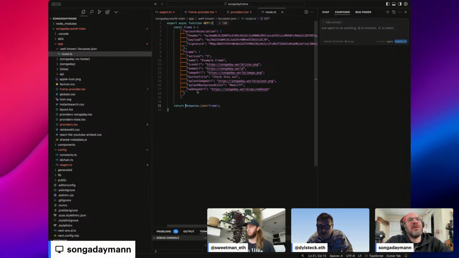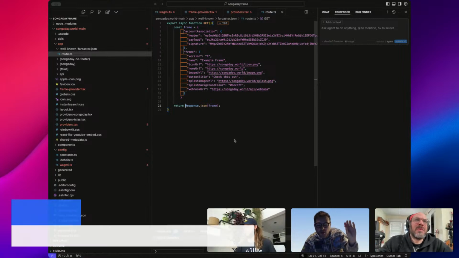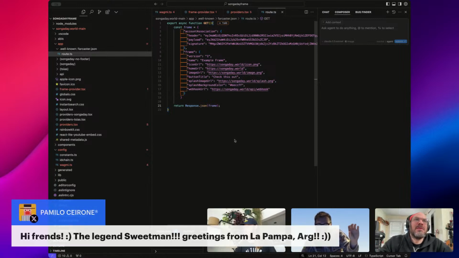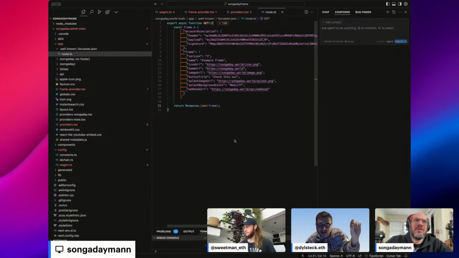Cool. So this means that on your website at songadayman.world/wellknown/farcaster.json, this JSON will live. And this is basically their way of identifying that the app is coming from you, a verified developer. And then when someone opens the app, it will say the app by your Farcaster username, because you verified it with the domain. So, great.